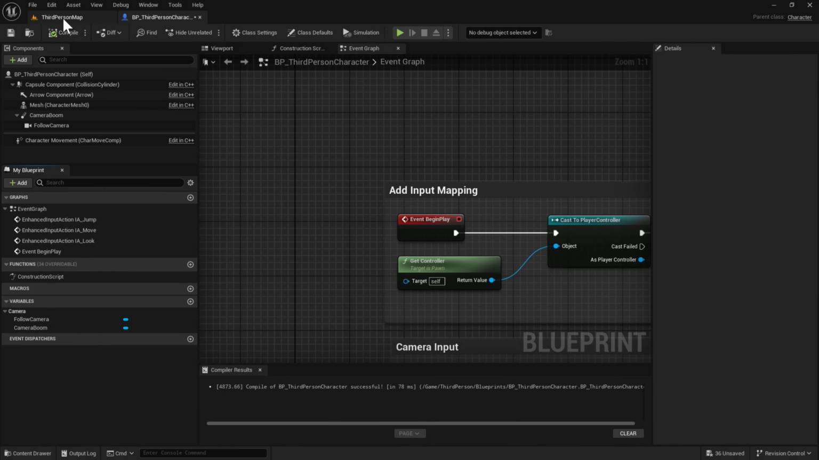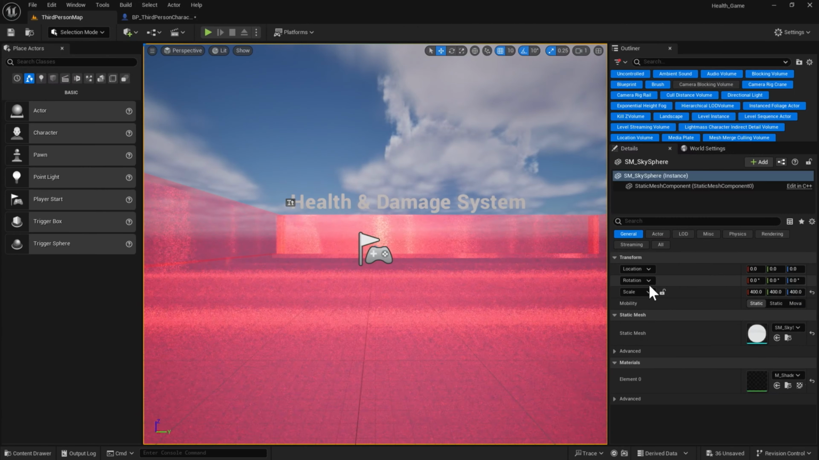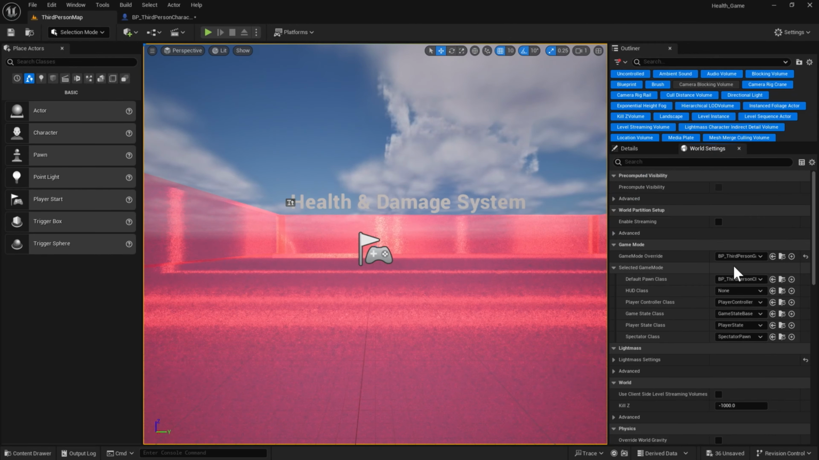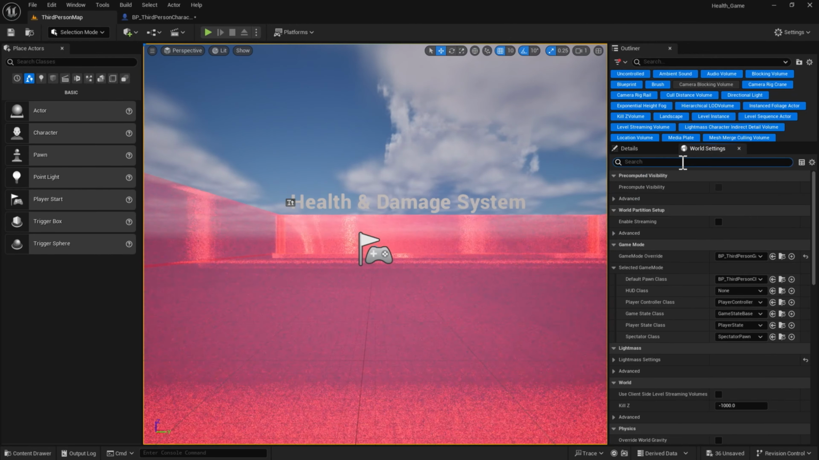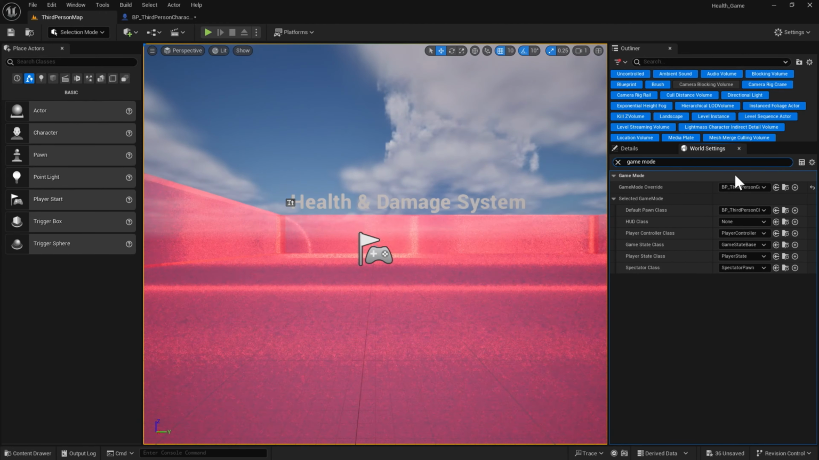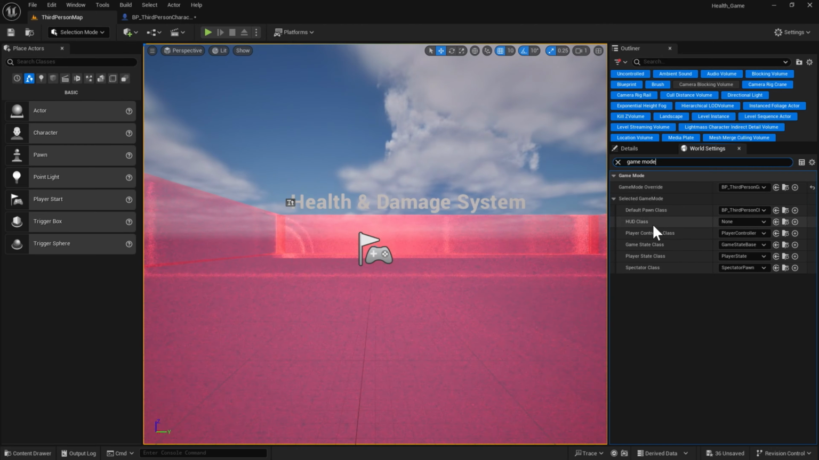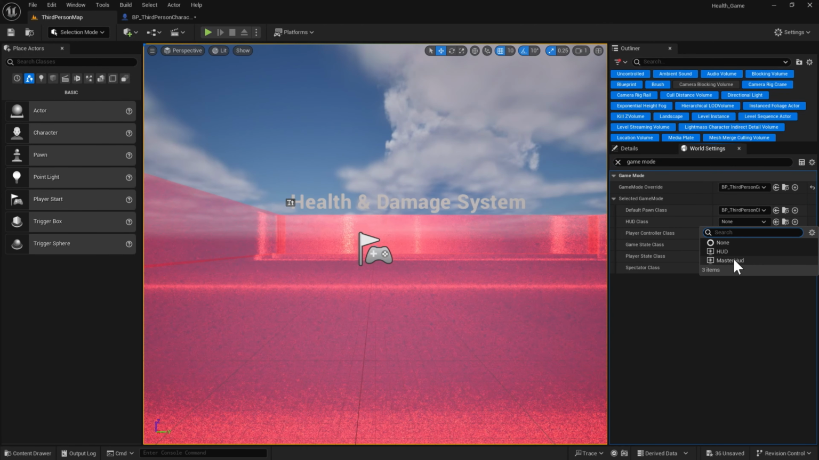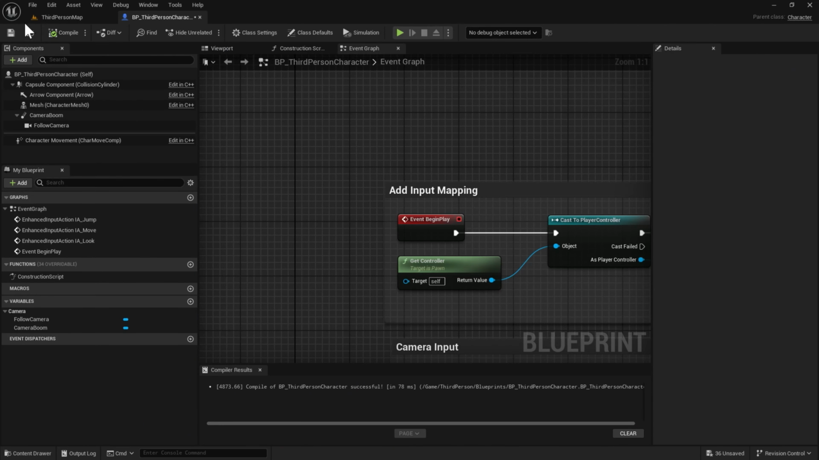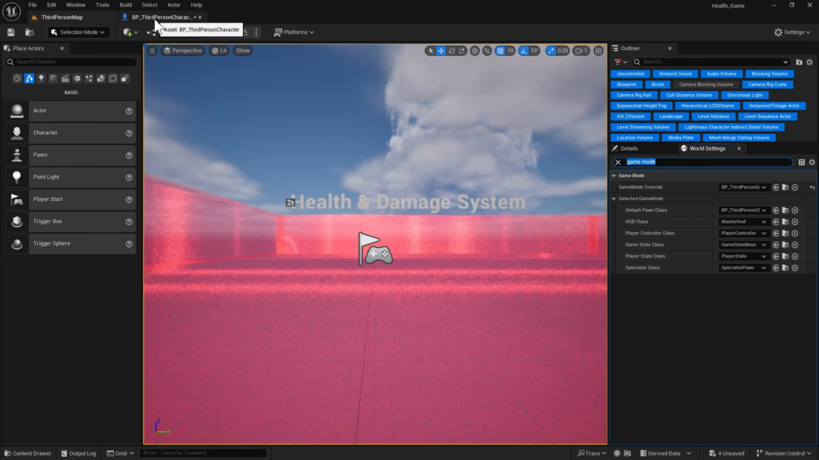And the first thing I'm going to do is go out into the viewport here, and under world settings, I'm going to look for the game mode. Under game mode, you'll find HUD class, and let's change that to master HUD. Let's make sure that's saved.